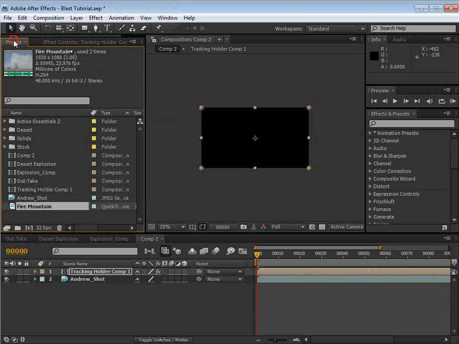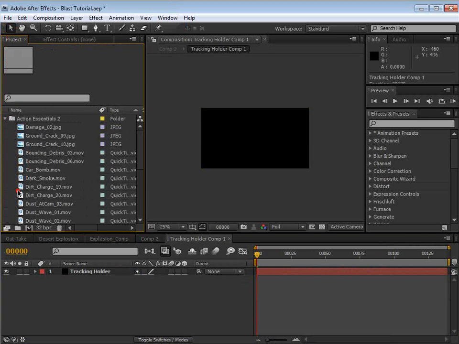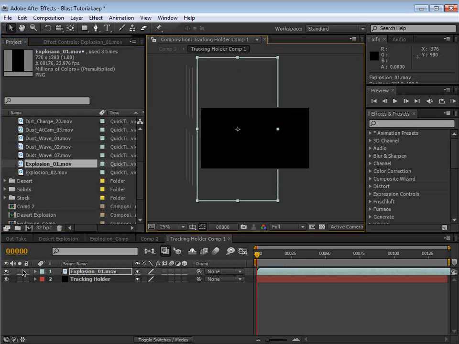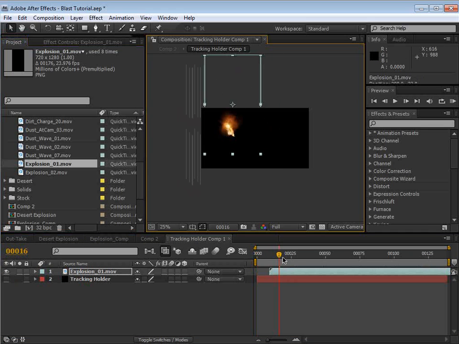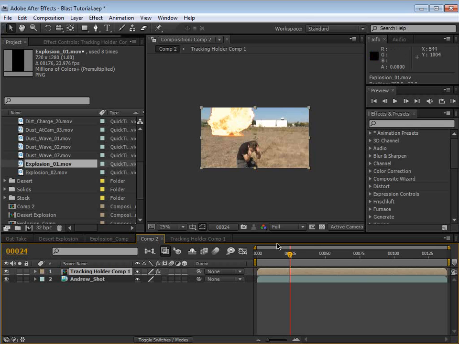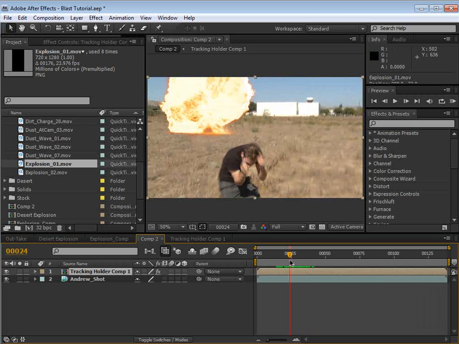And then what we can do is open that comp up by double-clicking on it, and maybe drop an explosion into the frame real quick. Let's see. So when we put that explosion in this comp and we go back to comp 2, we can actually see that we have the explosion tracked into the shot. And that works pretty well.